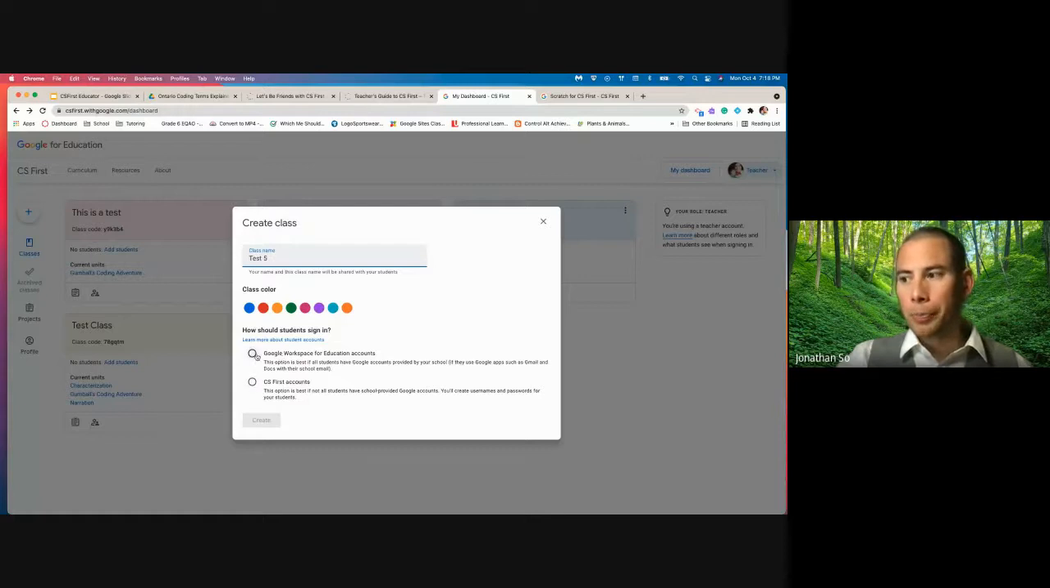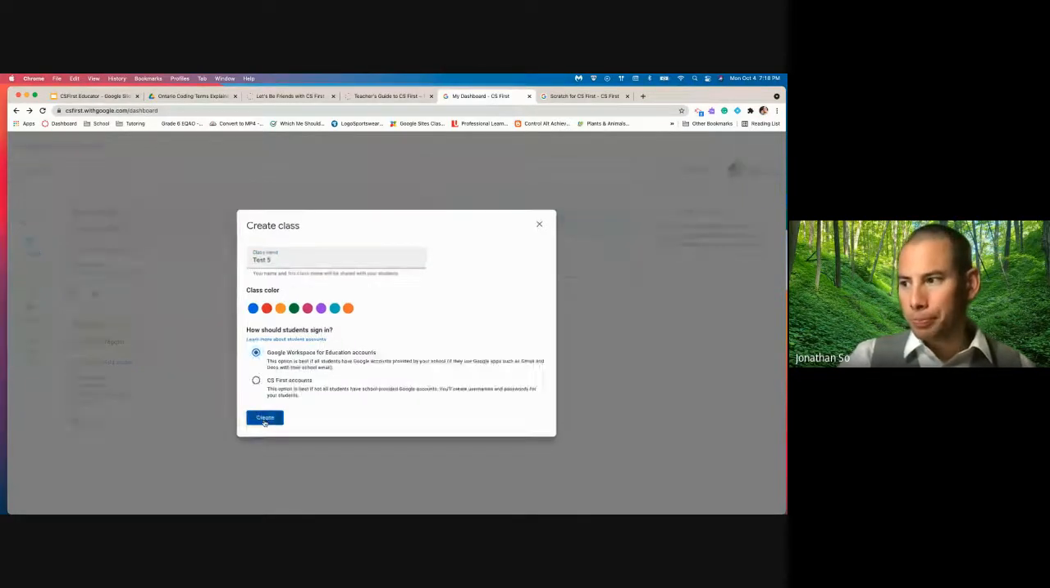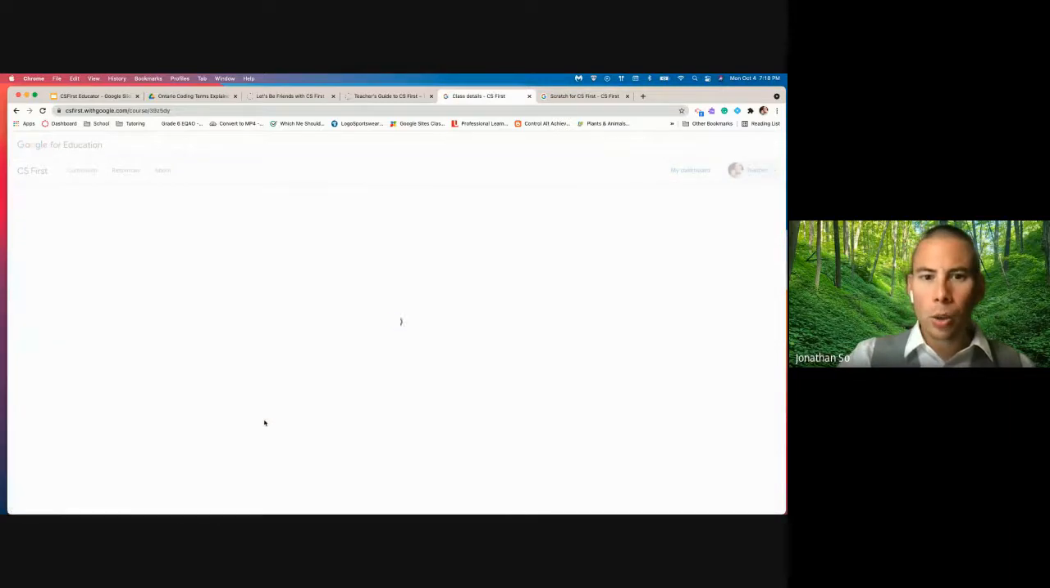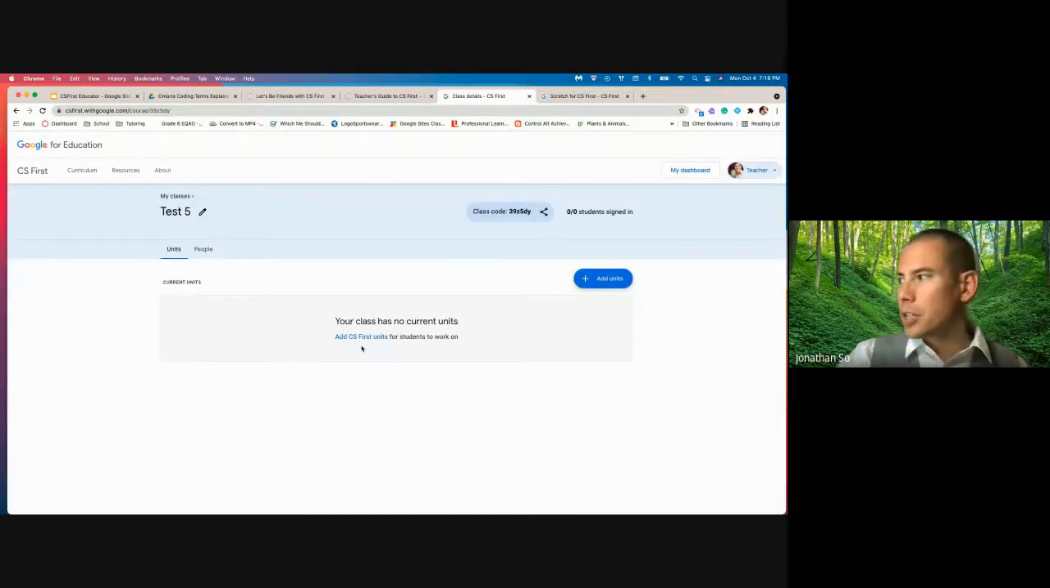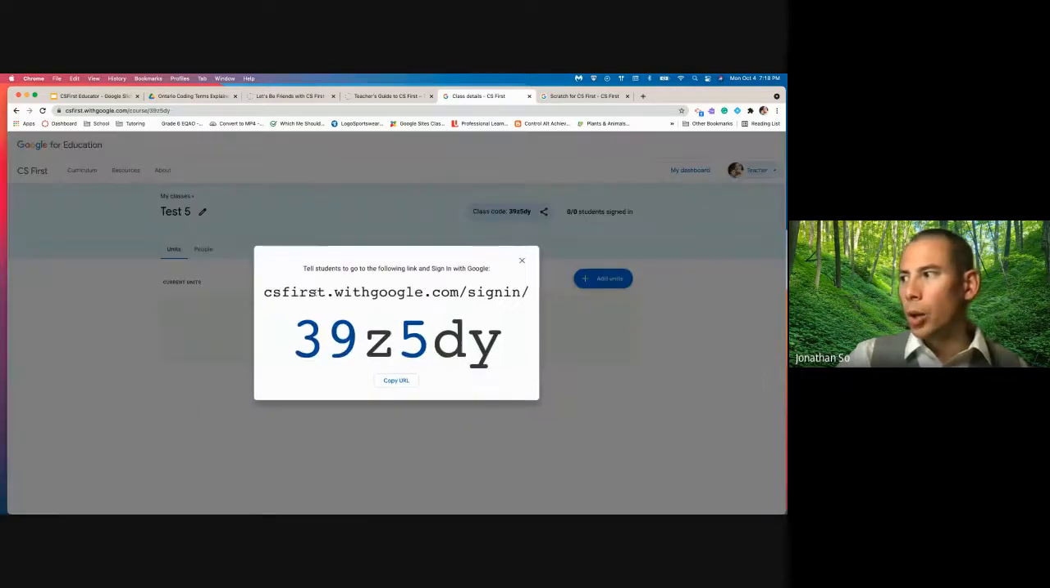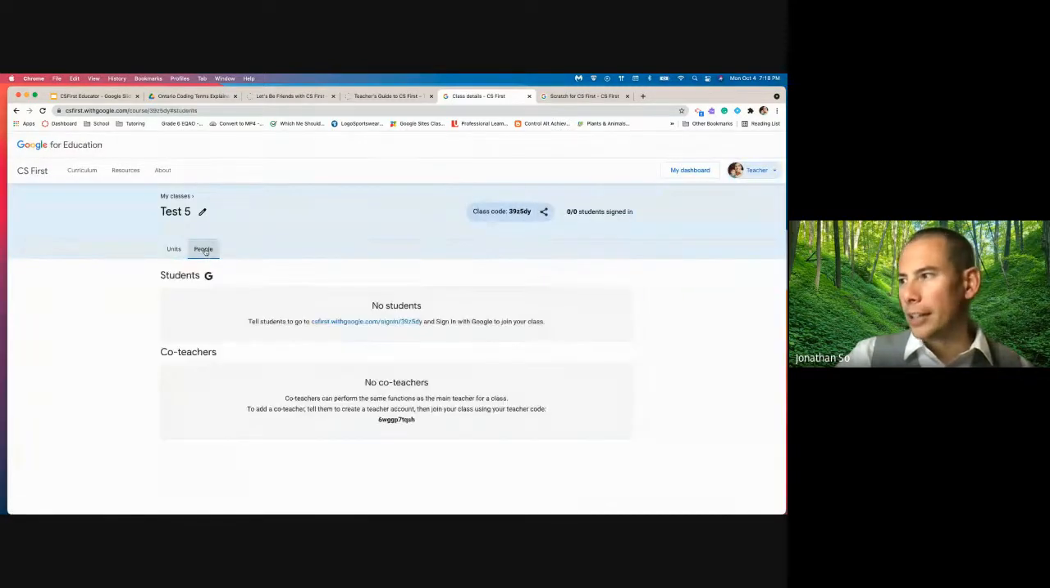So I'm going to do the Google one first, just to show you what happens. So I'm going to click on Create. Hopefully the internet works with me. Now it's created my class and it's giving me this code. And that's the code that I would put in my Google Classroom or copy this to the URL. I can also add inside of here, there's no students. Okay, well, there's a couple ways. They can sign in with their Google accounts and away they go.